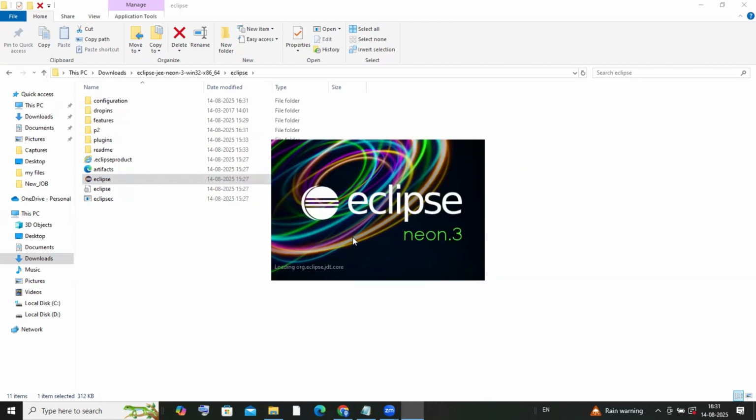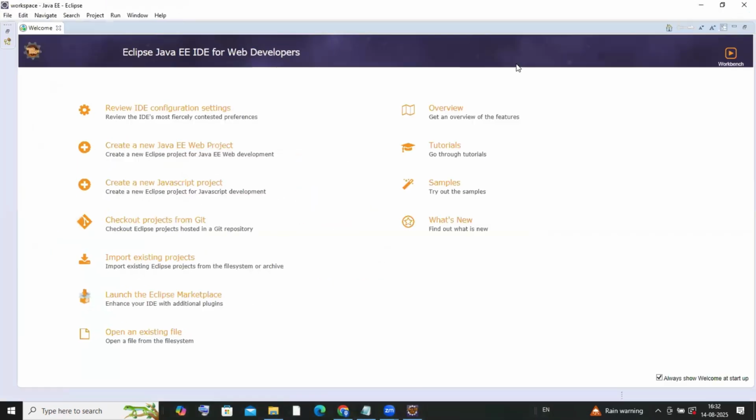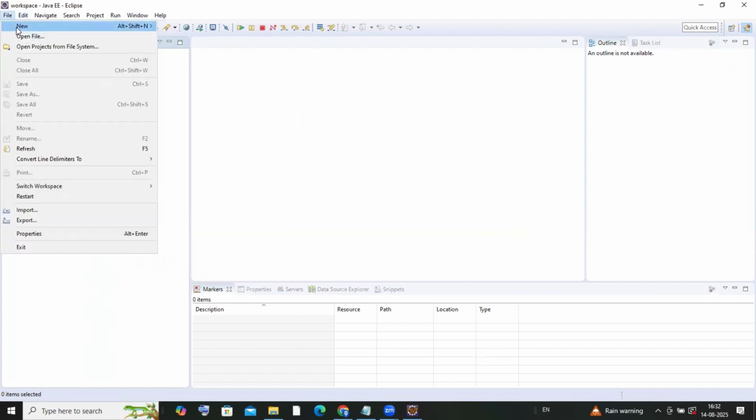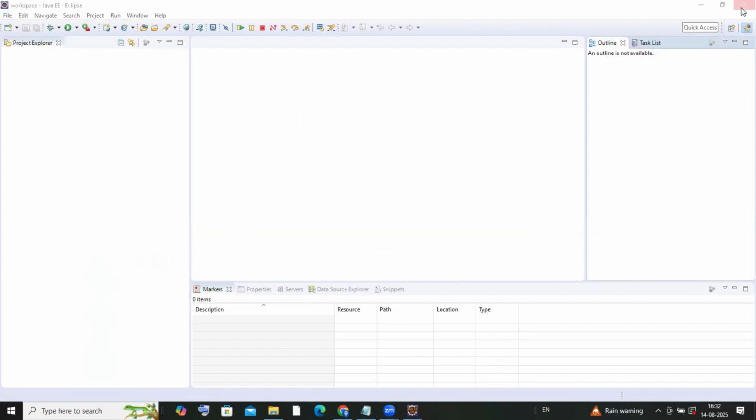Okay, that is opening like this. Welcome page. Then we can close it, and in the upcoming sessions we are going to create projects and all, and we are working on this IDE. Fair enough. So that's it about this Eclipse. As of now you can close this, no problem.